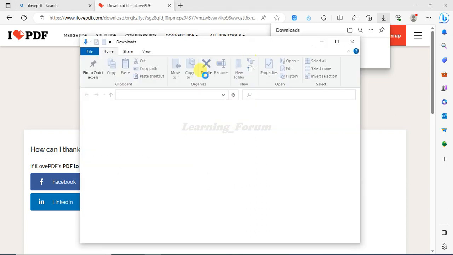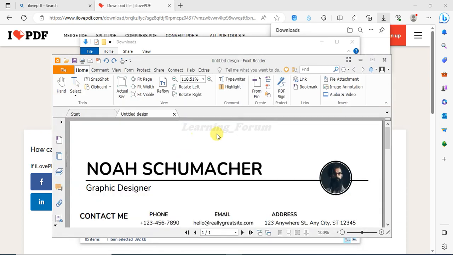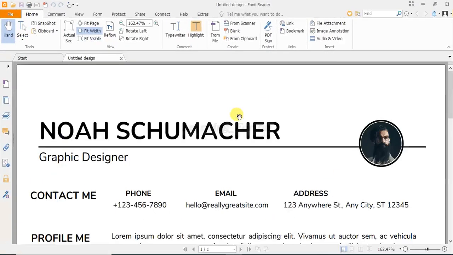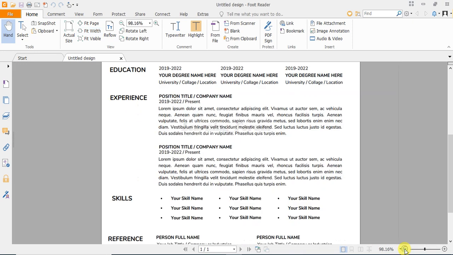This is the untitled design and this is the untitled design. Let's check out first this. This was the CV. You can see this is the CV. I am zooming out a little. You can see here, this was the CV.